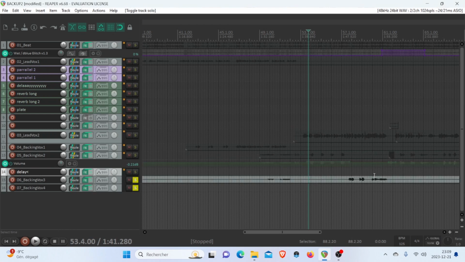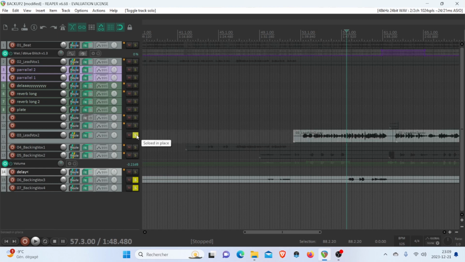Then I have this back vocal here. Let me put it with the main vocal so you can really hear how they diverge from each other.